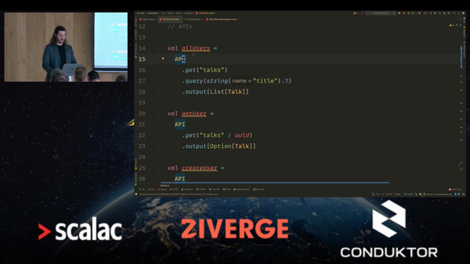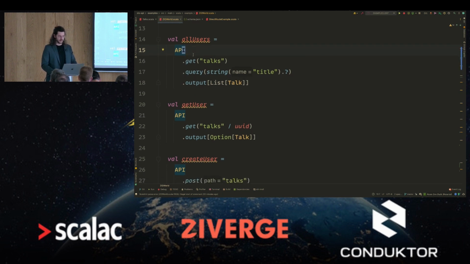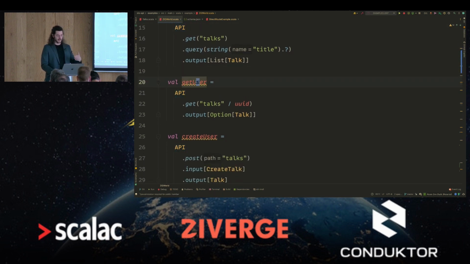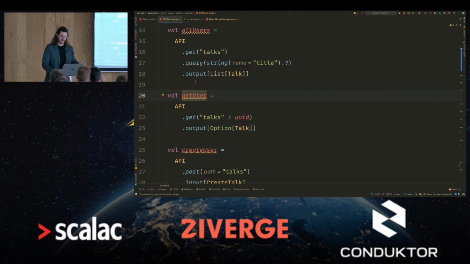So here is the all users endpoint that's being described, the all users API. There is all talks. I changed this briefly at the last minute to more accurately represent our domain of a conference here. So pretend this says all talks.